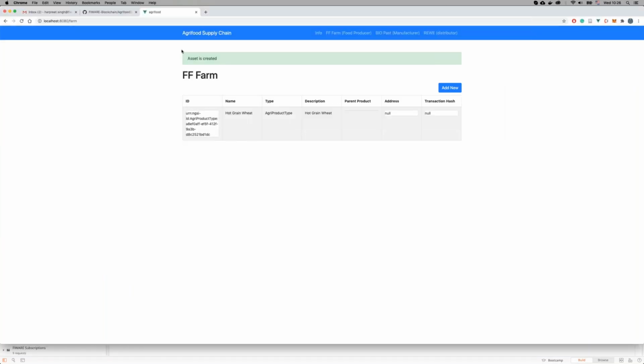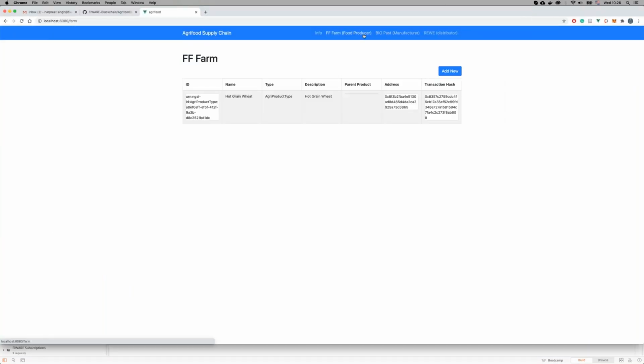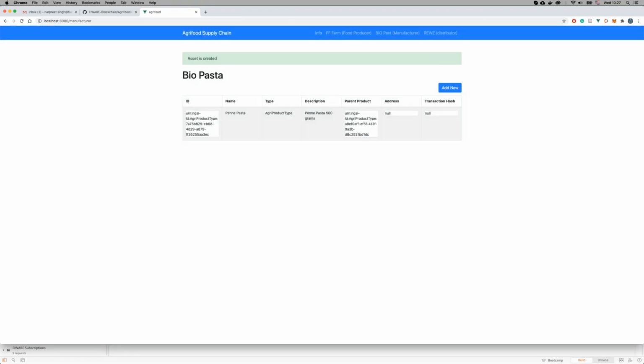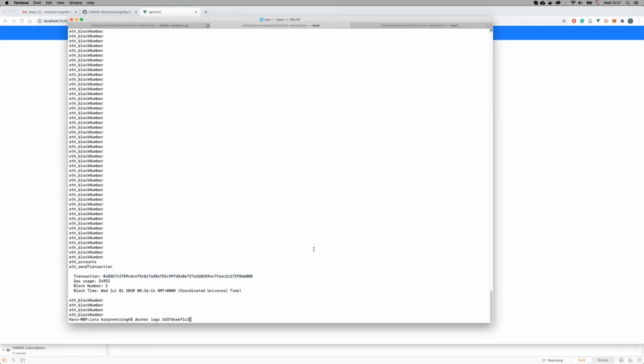So now when we come to the app and try to refresh it, here it's great. So we can see the transaction is created and this particular address is being used. Again, we'll come to the BioPasta company. We try to create a penne pasta. It's a penne pasta of 500 grams, and this pasta is being created and processed using the wheat which FF Farm has produced. And I'll create a new pasta here, and we'll try to investigate.